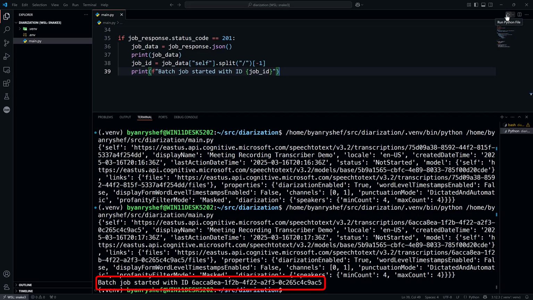And that's a good stopping place for this video. In the next video, we'll see how to poll the REST API for the job status. Once it completes, we will be able to retrieve the results and extract the transcript with speakers.